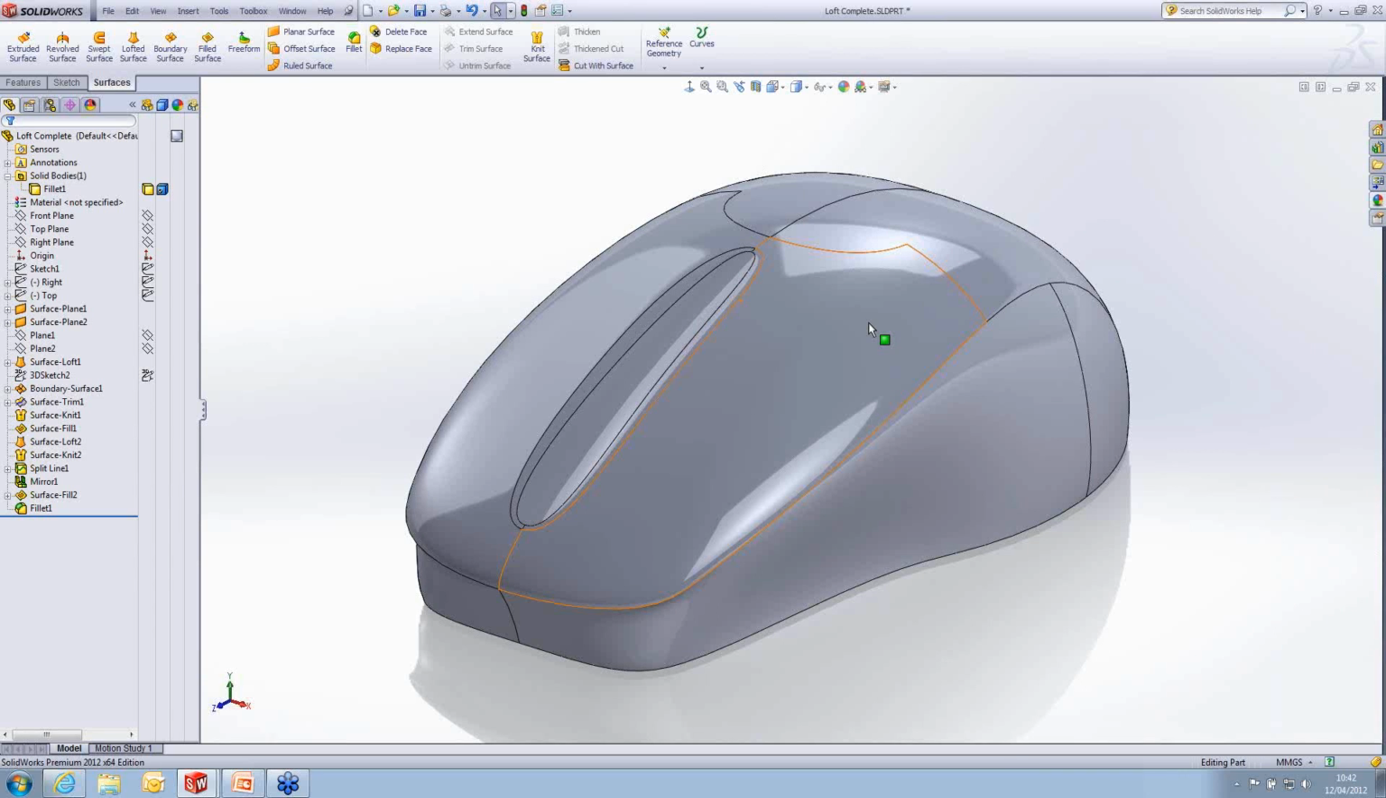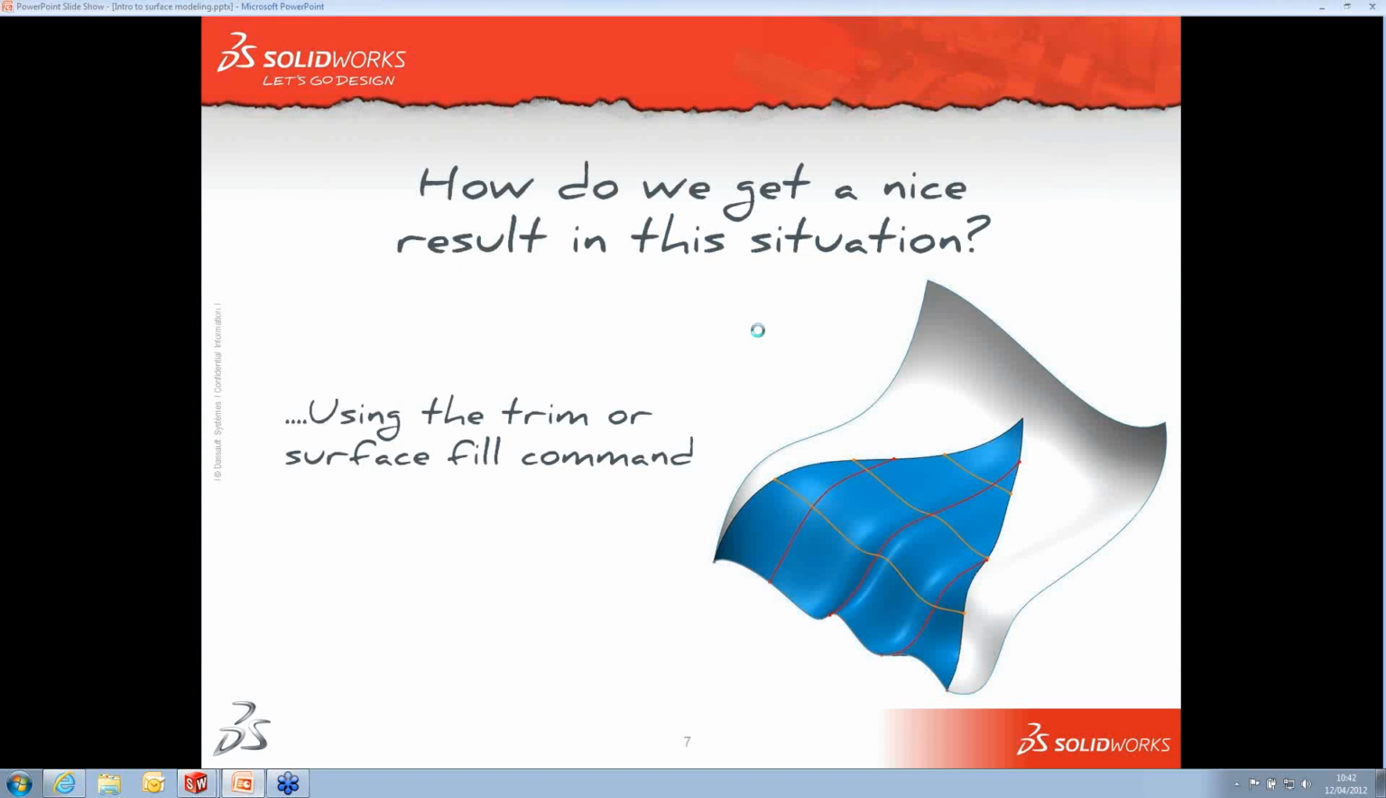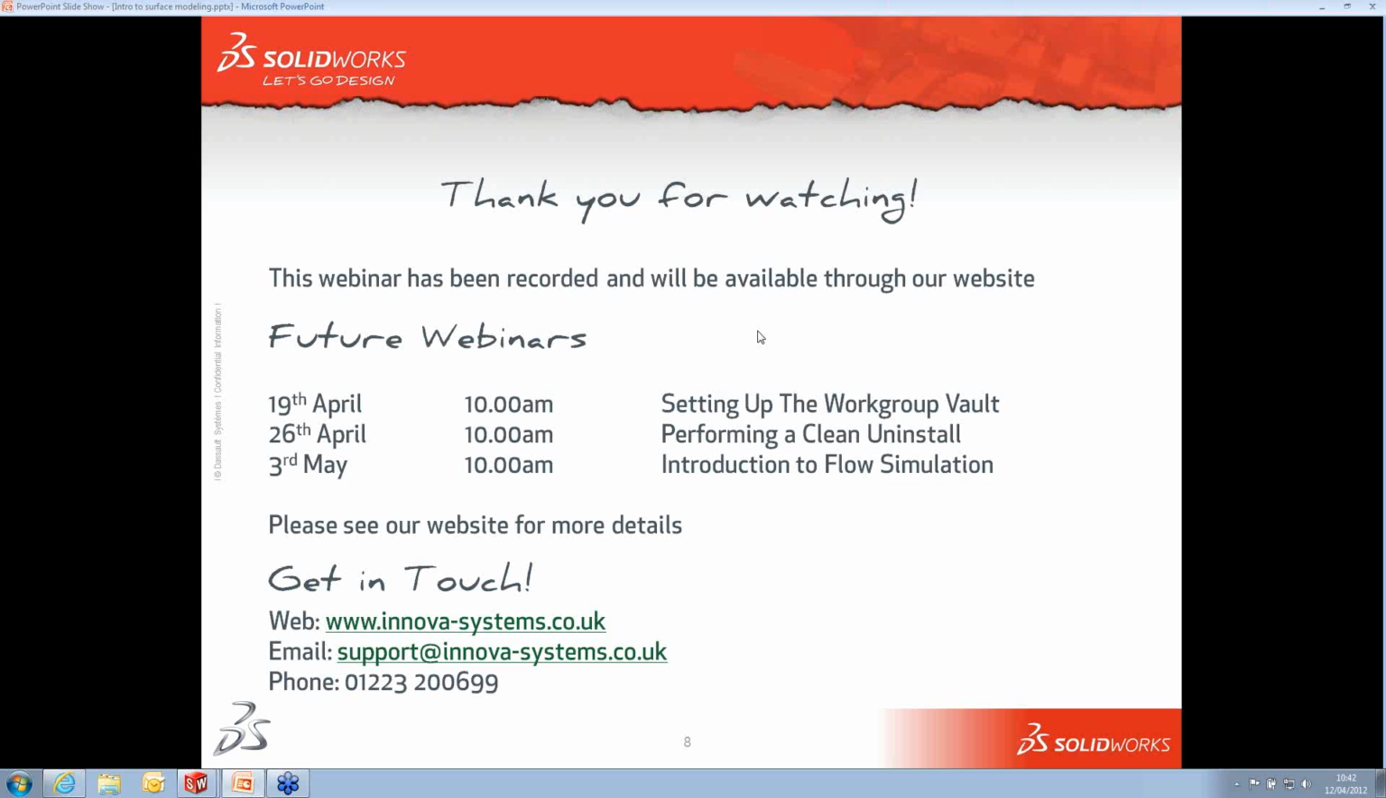So hopefully that's given you a good idea of the kind of tools you can use when you're going to create a nice surface within SolidWorks, and the kind of ways that you might apply surfacing to help your design.